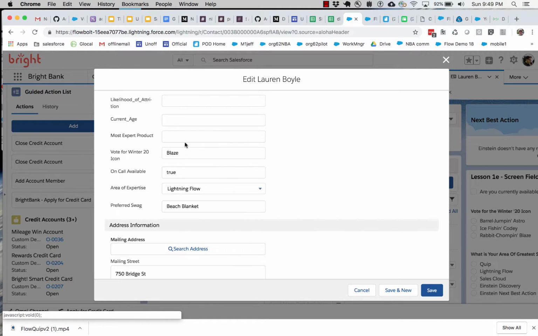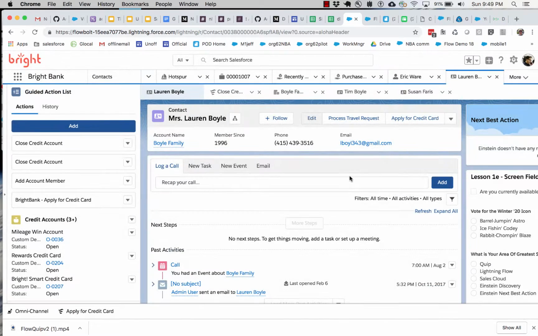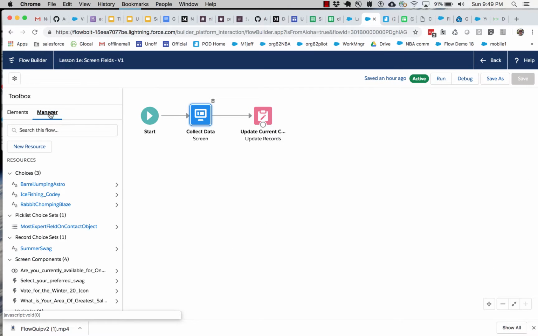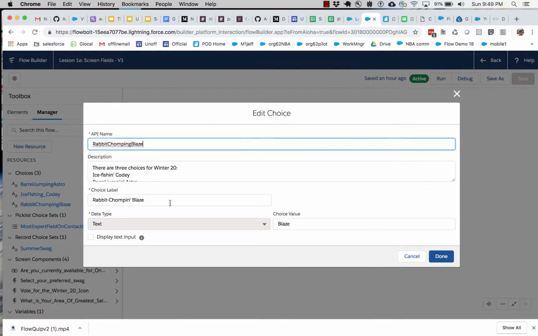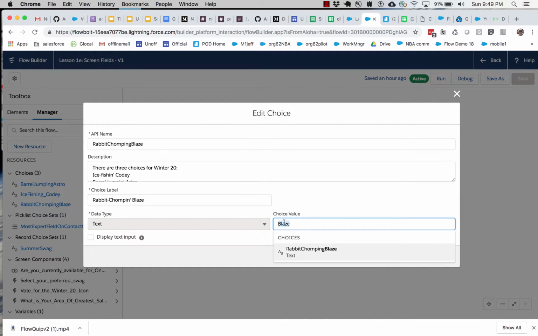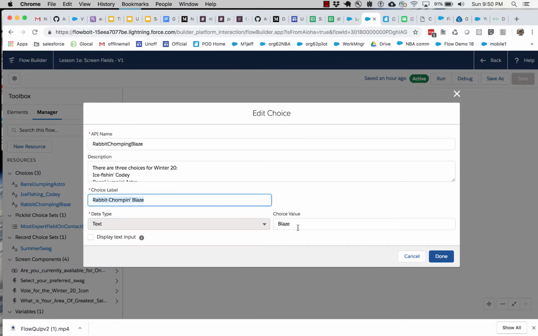I want to point out one thing. Notice here in the Vote for Winter 20 icon, it says Blaze. It doesn't say Rabbit Chomp and Blaze. And I just wanted to remind you of why that is. If we go back to the choice that we defined, and we go back to Rabbit Chomp and Blaze, you can see that for the value, we just typed in Blaze. So the value is what the choice passes forward if it's selected. The value is the information that's going to go forward. And so if I wanted it to say Rabbit Chomp and Blaze, then I could make it that.